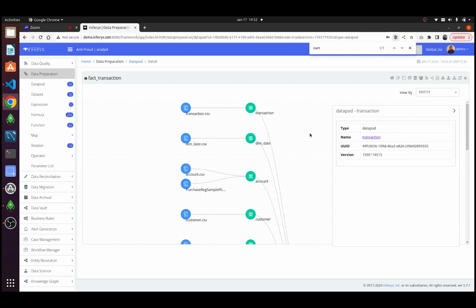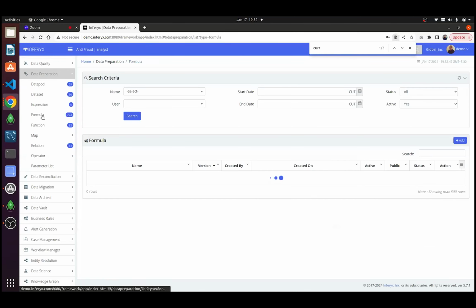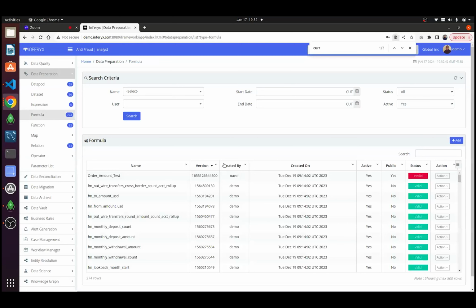So let's say if you want to build a feature now using these columns, we can go to formula. Formula is like you're doing some kind of mathematical expression. Features can typically be ratios, they could be calculations, some kind of logic, like a business logic, which is doing some mathematical calculation. So I can pick, let's say, the monthly withdrawal amount here.